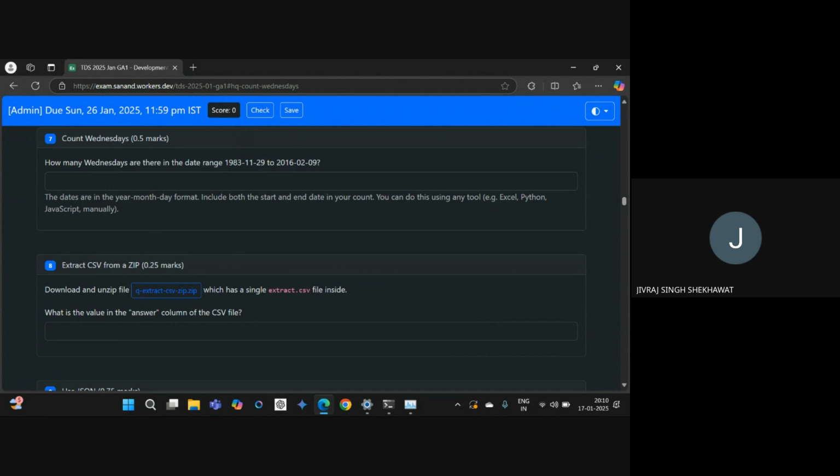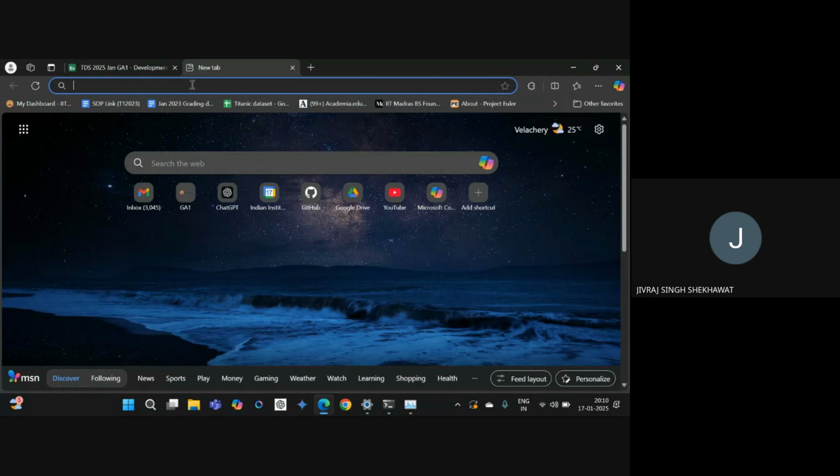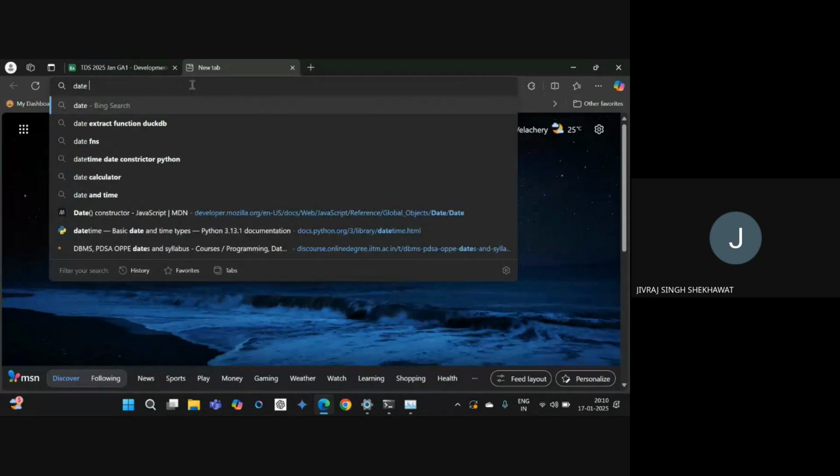So that's all about this question, and it can also be solved using Python modules, such as there is one date module in Python.